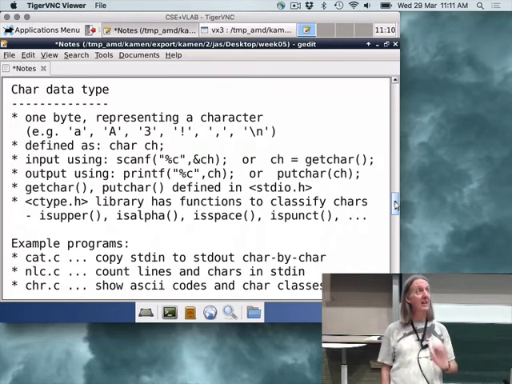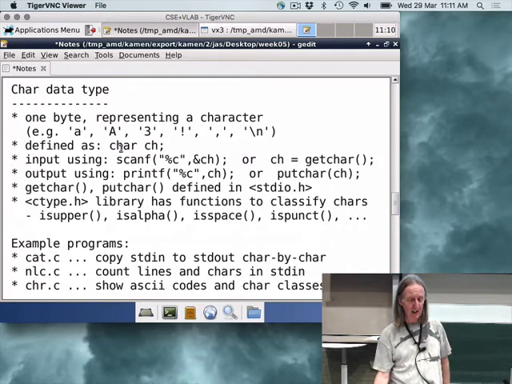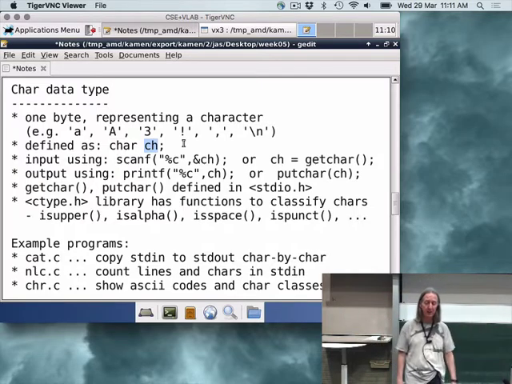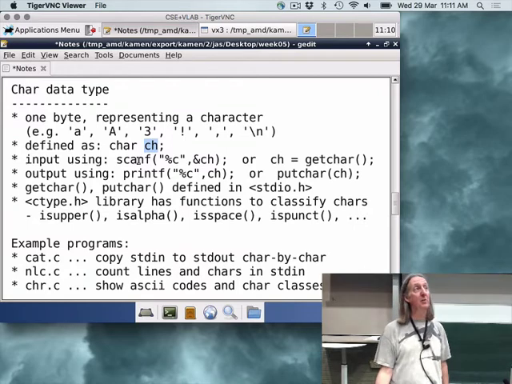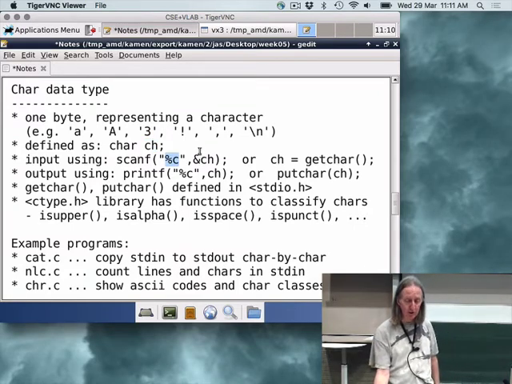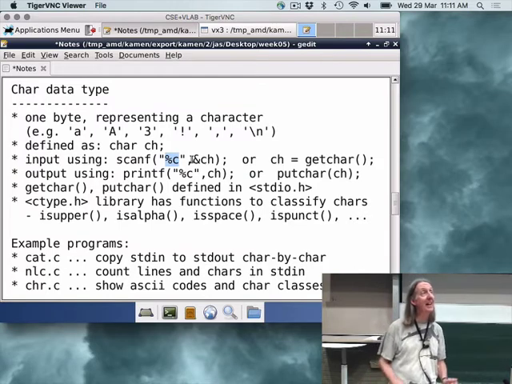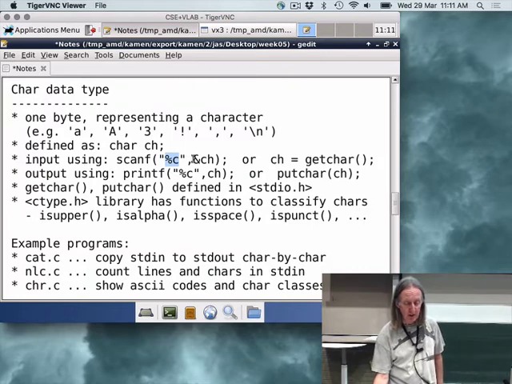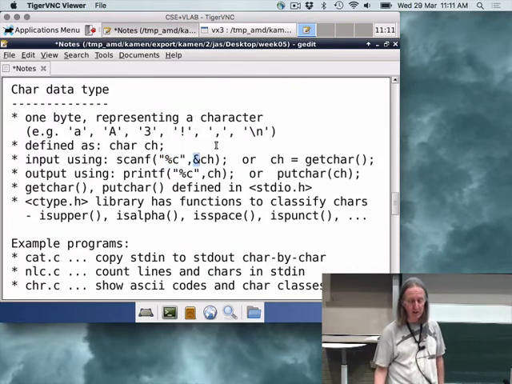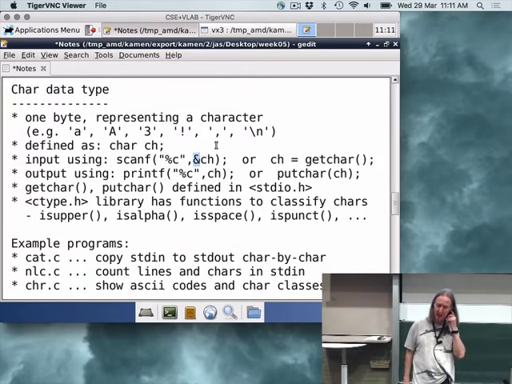So you can define a character variable by saying char and giving it a name. You can call it anything you like. Could have called it x, could have called it whatever. You can read it in, if you want to use scanf, using the %c formatting string. And of course, remember that scanf is trying to modify the value of the variable, so you have to pass in its address using ampersand, which we talked about last time.